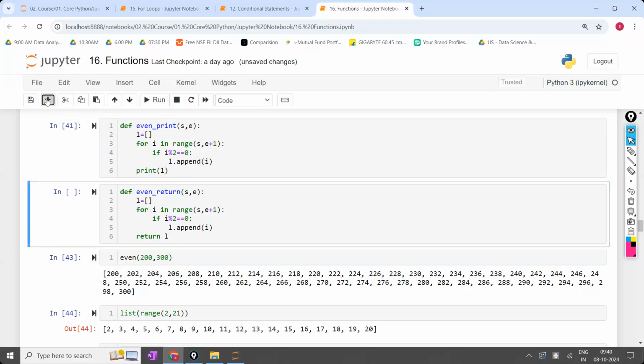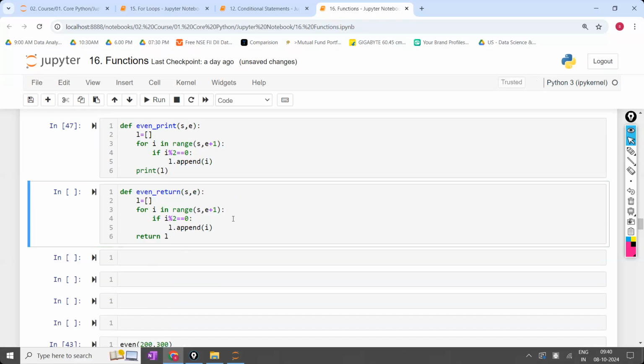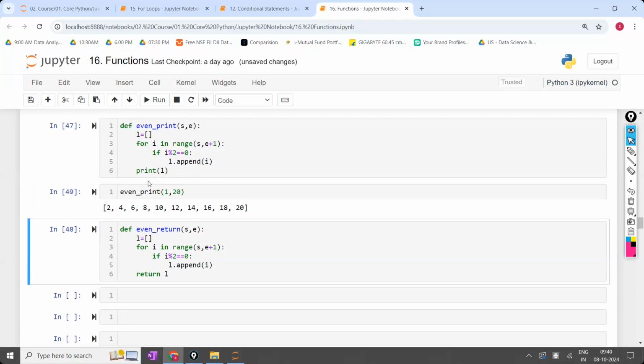Observe this one very clearly, everyone. Now this is the function and this is one more function, two different functions. What is the difference between the above function and the below function? The above function is printing and the below function is returning. Let's see the difference. Now I'm going to call this function. How to call this function? Even underscore print. In the brackets I have to provide two arguments. I'm providing the arguments 1 and 20. I'm executing 1 to 20 and it is printing this.